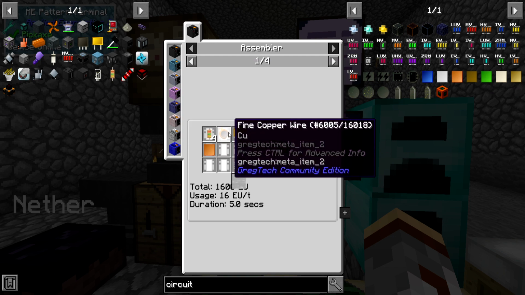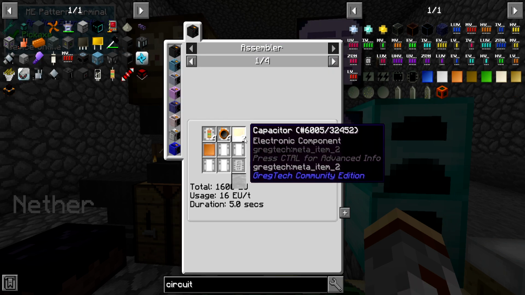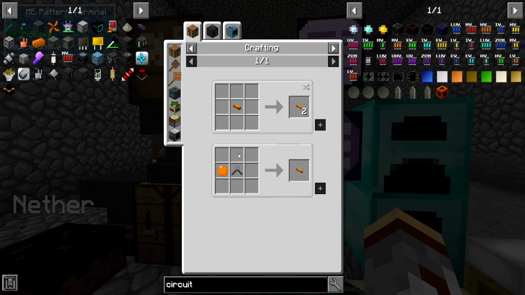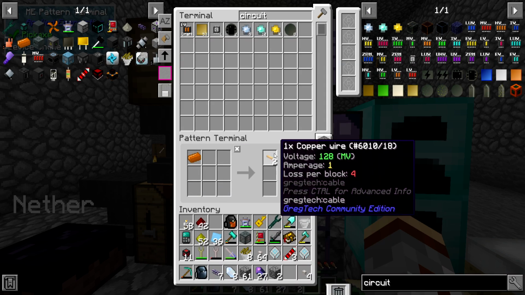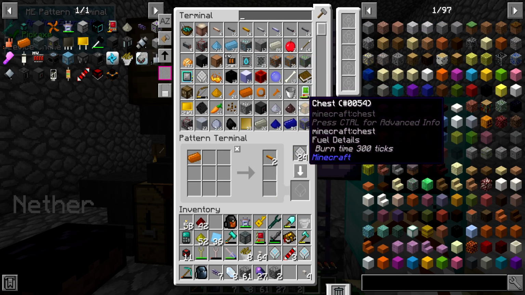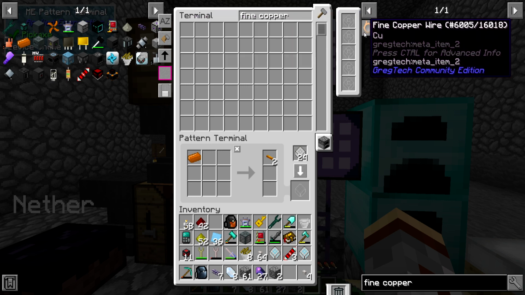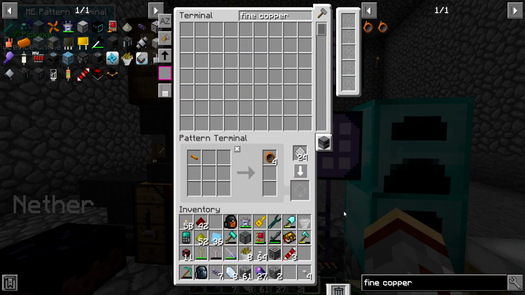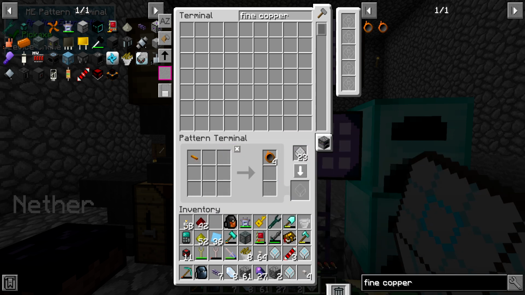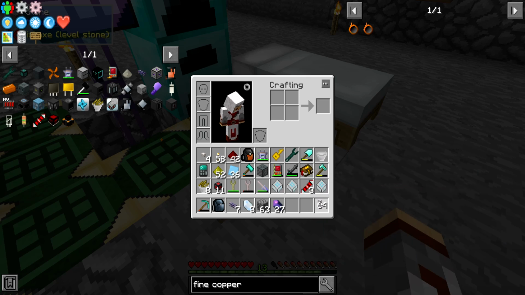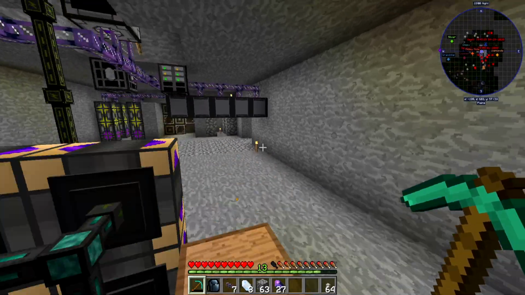Then for a copper wire, oh, I need to put that on processing first. Copper wire, we're going to say a copper ingot is to wire. And then, why is it doing this to me? Fine copper wire is wired into 4 fine copper wire. However, now that I think about it, we are going to need to take one more of the interfaces away.